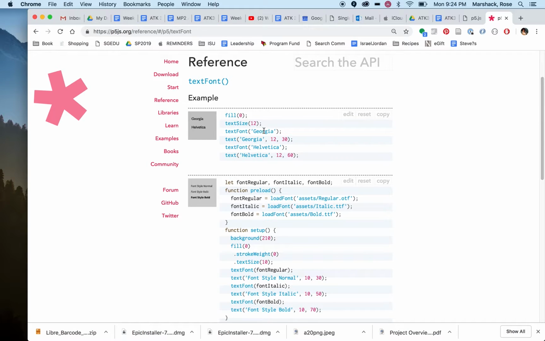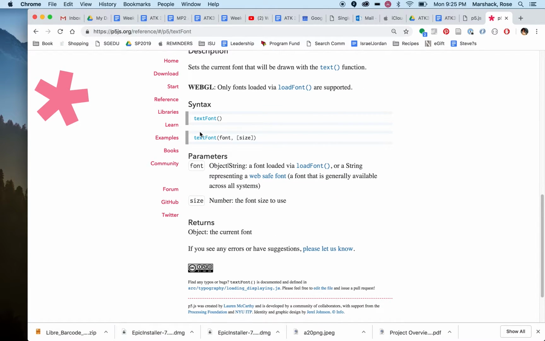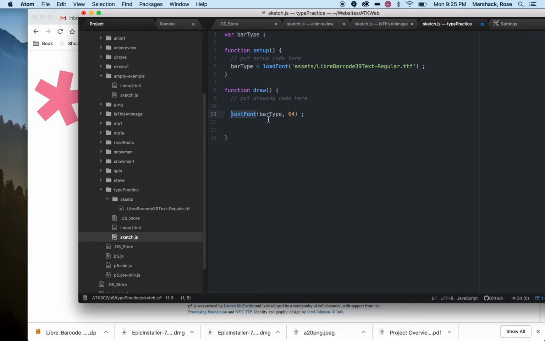Okay, so it looks like you can put the nickname here, and look, you can use text font like this, with the font name, and you can also put the size. So I was right. Yay. So text font, bar type, 64. Now we still have to use the text command to write something.